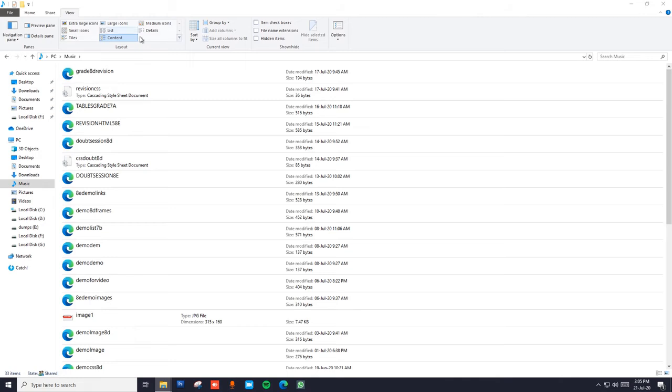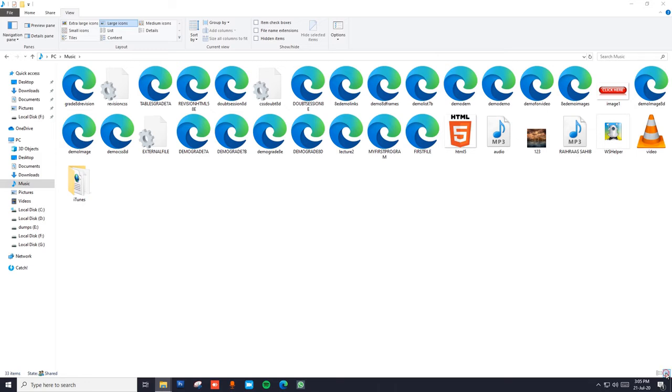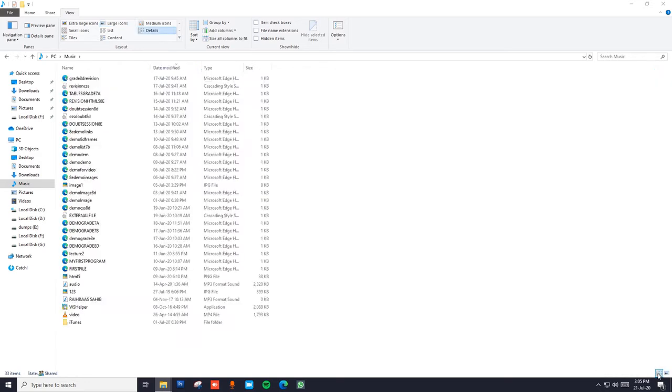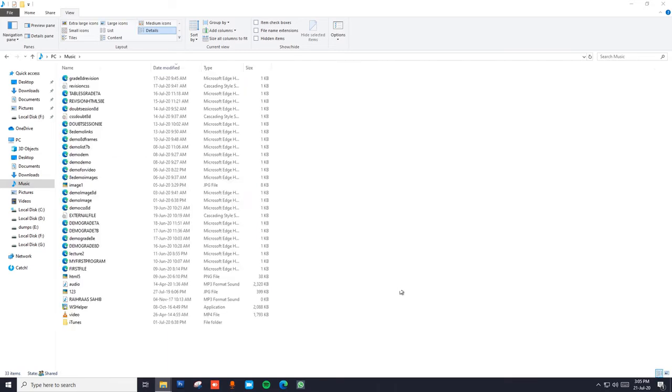So this is the view formats. I can also change the view from there, from the status bar of the Windows Explorer, just like that. I can directly shift between the details and the large icons. There are only two options present here. I can make shift between details view option and large icons view option.